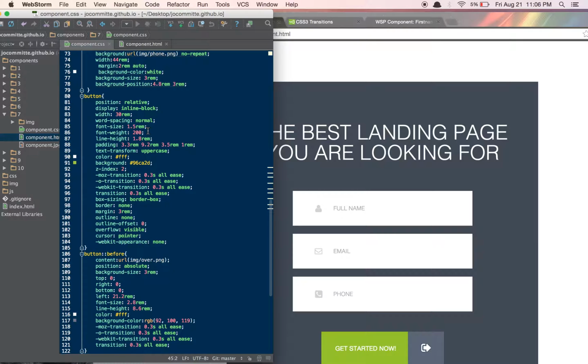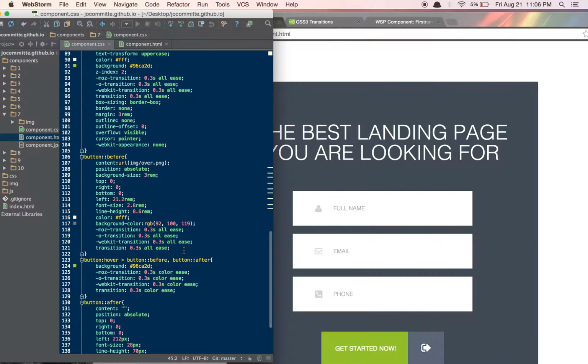Made a width, font size, padding, transformed it to uppercase. Give it a color, give it a background, z-index of 2. So that was for the transitions I was trying to do. It didn't quite come out for me. See, I got all these transitions in here, but I couldn't get it to work.